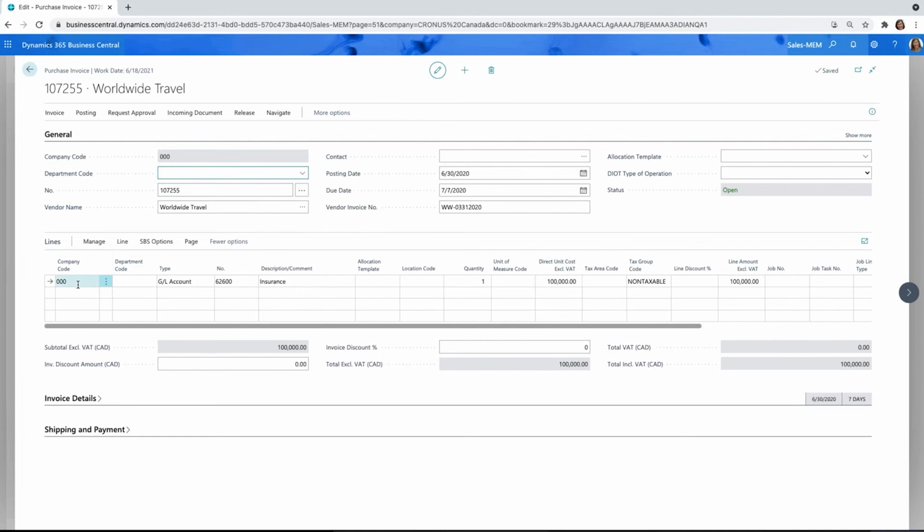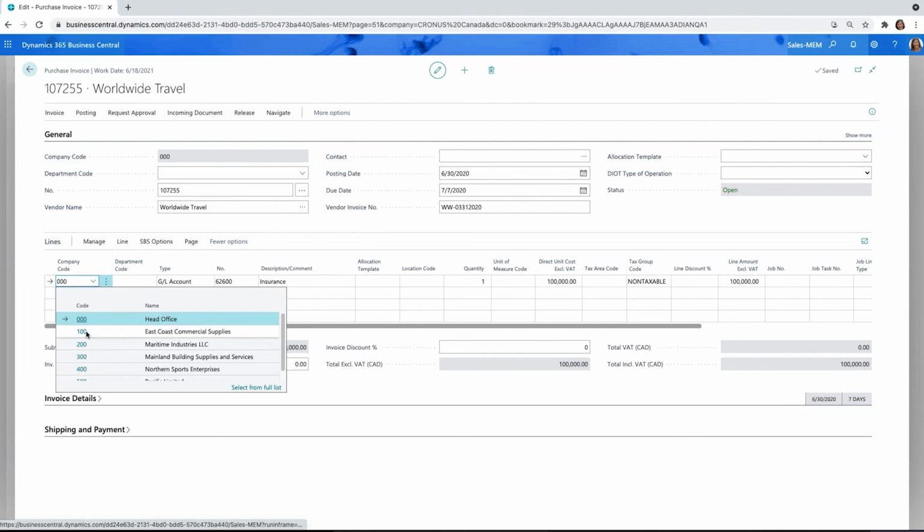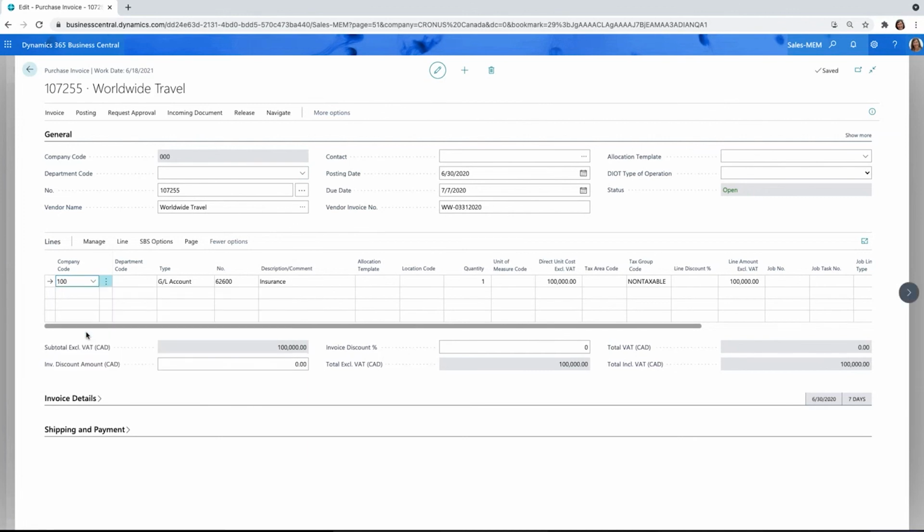The line level is where we determine where this gets hit on the P&L, which company is going to actually carry that expense side of things. So in this case, most of the time the header and the line are going to be the same company. It's a single company transaction. But what if we want to allocate this expense? So I can select a different company on the line level, and as soon as I've done that, this becomes an intercompany transaction. I need due to and due from because I'm allocating to another company.